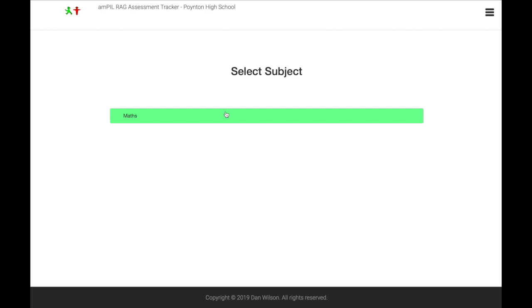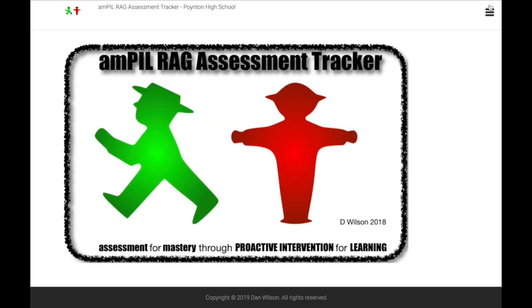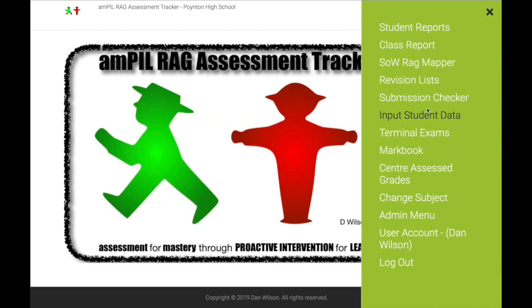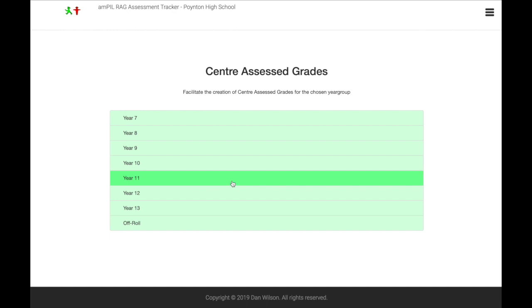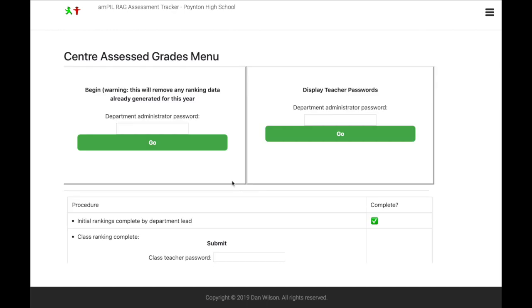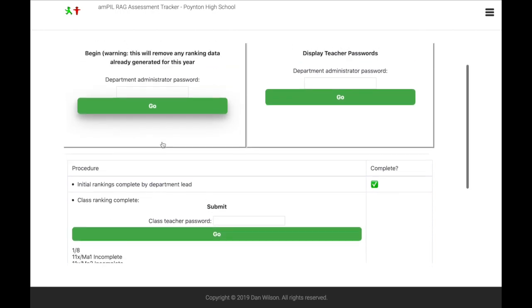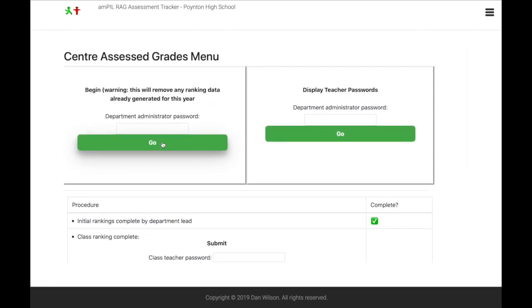The first thing that you'd need to do is select your subject as usual, and if you open up the menu, you'll see centre assessed grades as an option down the side. Now select your year group, and the first thing that you will see is this menu here.